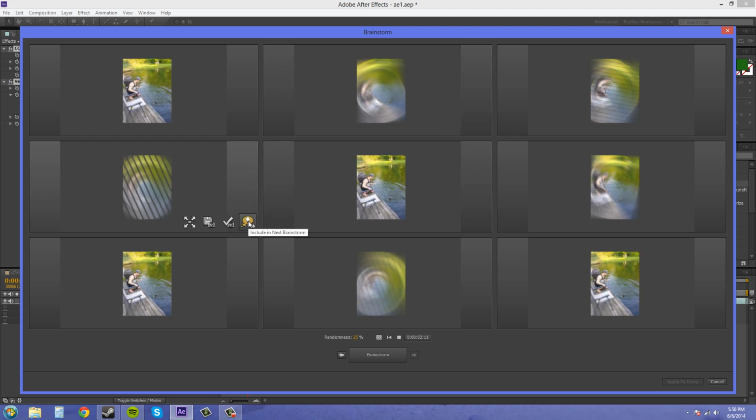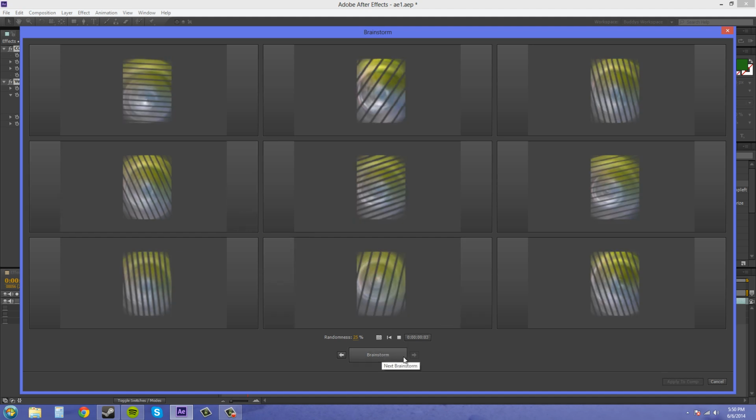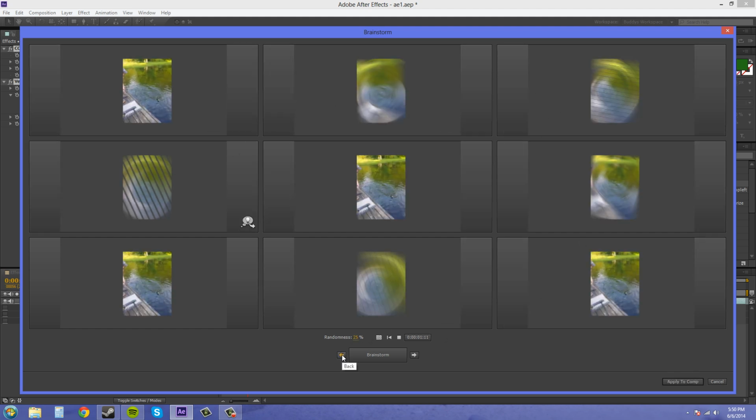Then we've got Include in Next Brainstorm, so you can save tiles. Let's save this one and then Brainstorm, and we'll keep that one, and then it's going to be brainstormed off of that one, so that's kind of cool. So let's go back to what we had and uninclude it.